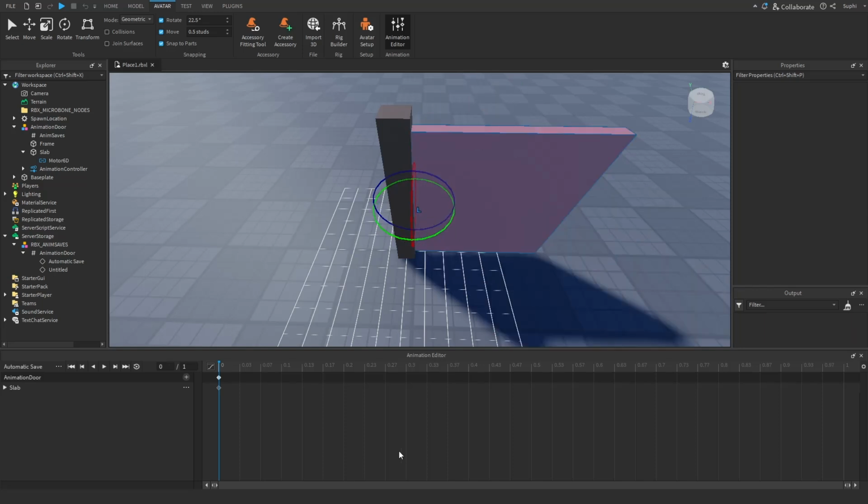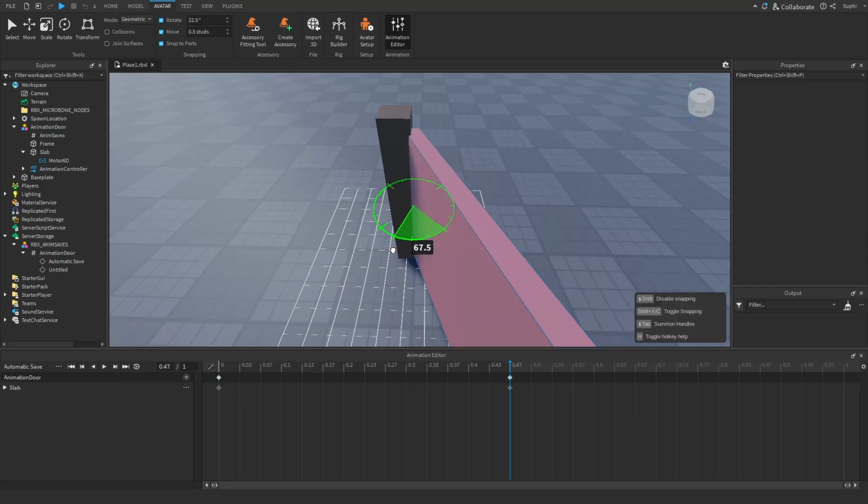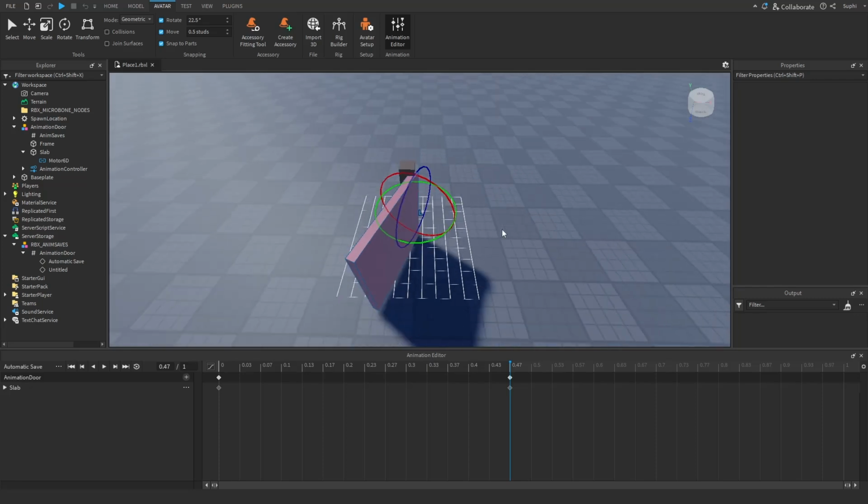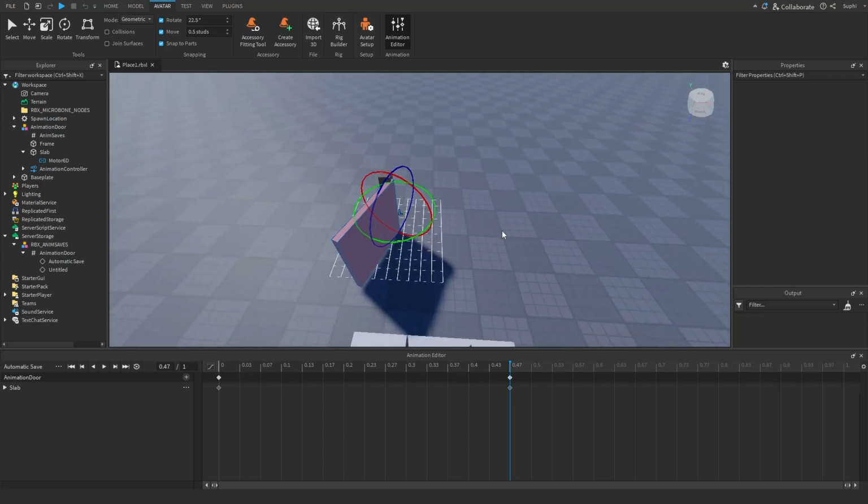Okay, so now that our Motor 6D has been set up correctly, let's now animate the door. So I want the slab to start at 0. So if we press this little button over here, we can see that rotation is set back to 0, 0, 0 on this keyframe over here. And then once we get to 0.47, I want to rotate this door to open. So I'm going to drag and rotate to this like this.